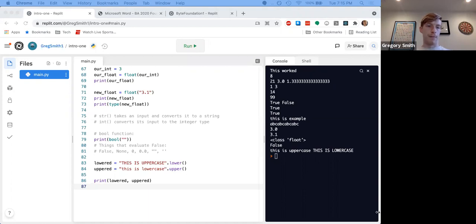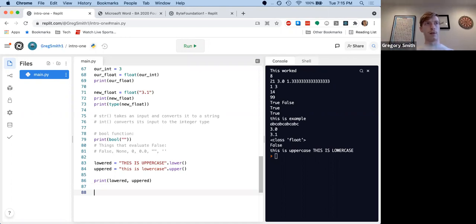Cool. So once we have the idea of a method, we can jump into a few other ones that are good to know and maybe a little more useful. There's one particular string method we'll look at. So we'll jump in here.